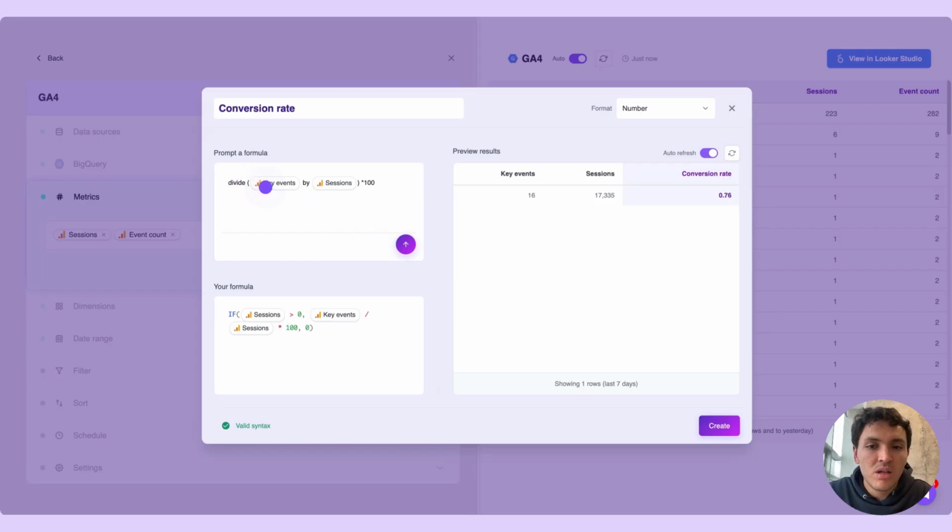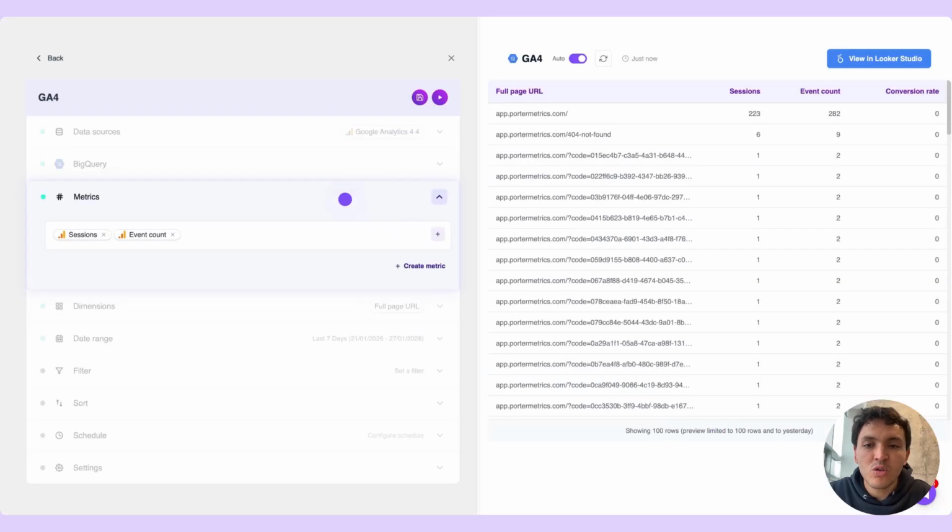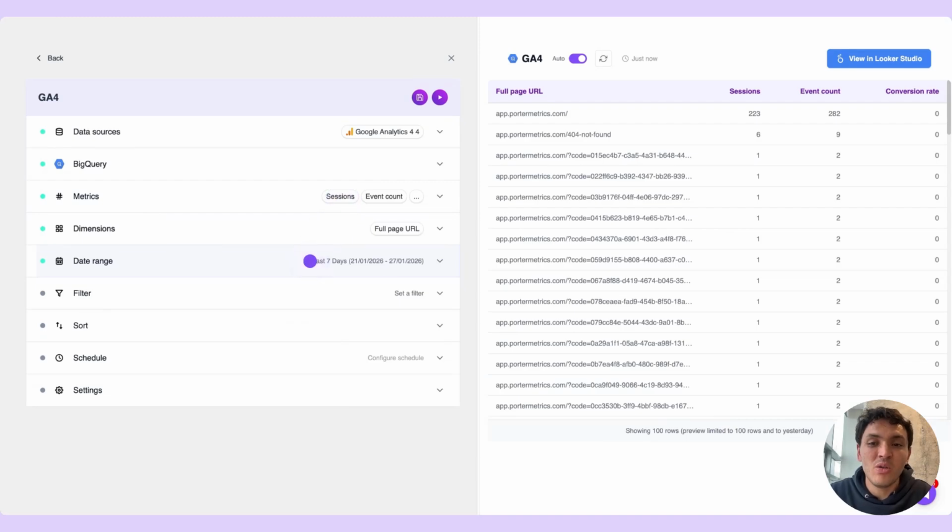Now I will go to create. So actually, this is not a number, this is a percentage. So I want to pay attention to that. I will go to create, and I am done with metrics and custom metrics. It is time to do the same with dimensions. For instance, I could do it.